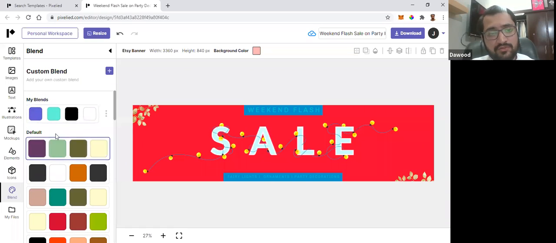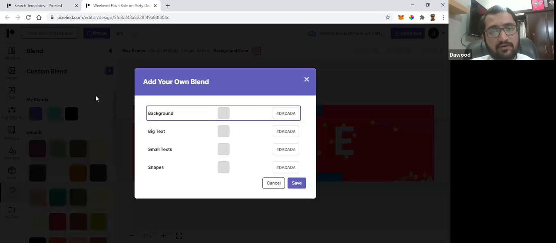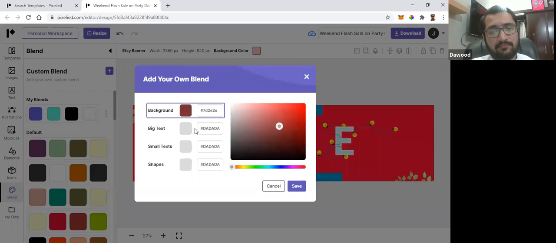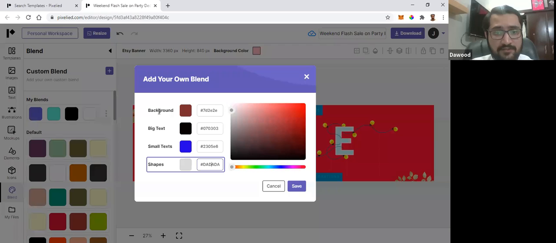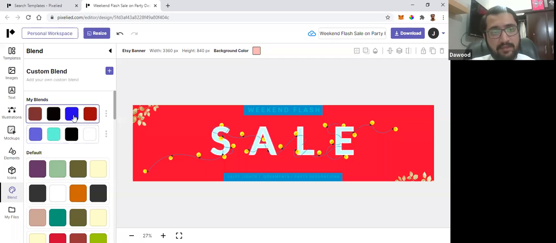So if you don't want to use these default blends over here, and you want to use your own branding colors, you can just click on add, and now you'll be able to add your colors. It also shows you which color is going to be used for which purpose. So it's background, big text, and then the small text, and this is used for all the shapes you have in your design. Click on save, and it'll be added in your my blends. Then if you just want to delete, click on remove blend. So this is how you can add your own branding colors.